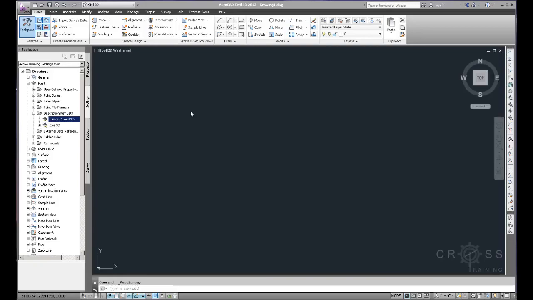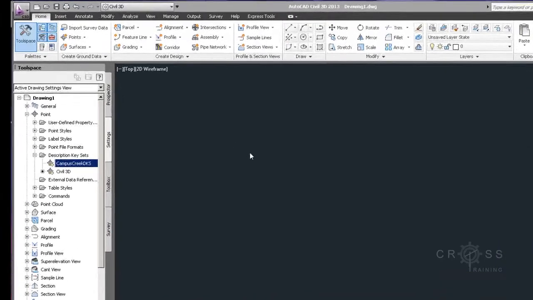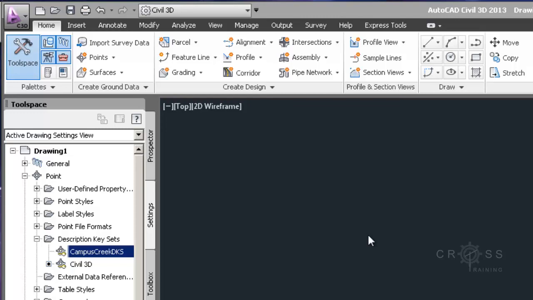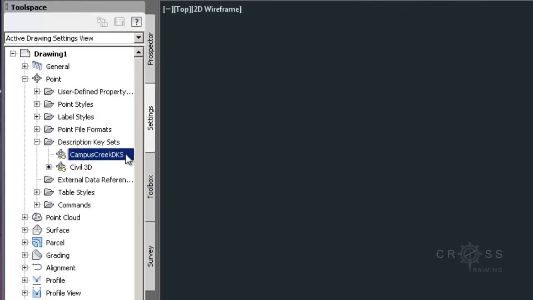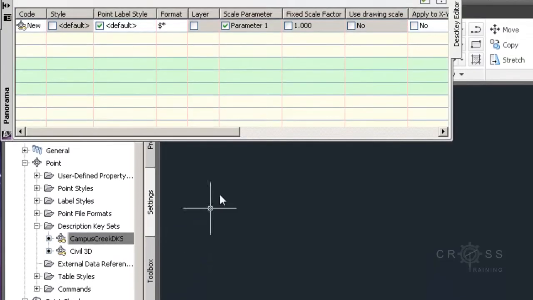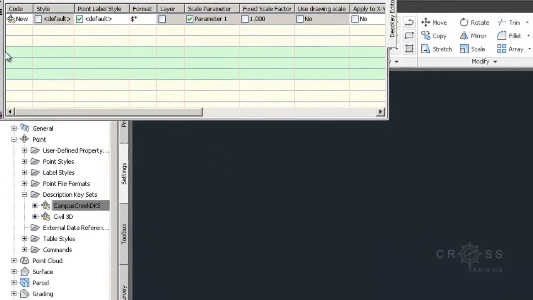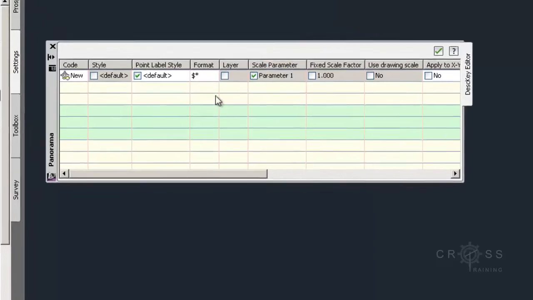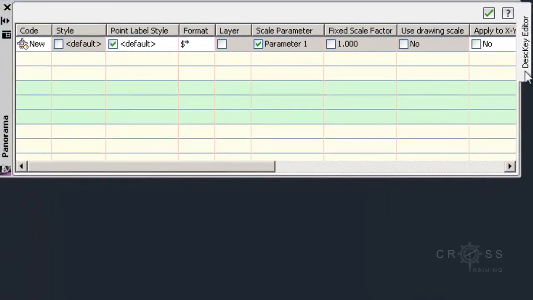After creating a new description key set, we can edit it. So what I'm going to do is right click on my Campus Creek DKS and select Edit Keys. As soon as I do that, this Panorama window opens, and on the right side we see a tab that says Description Key Editor. So this window is basically called the Description Key Editor.